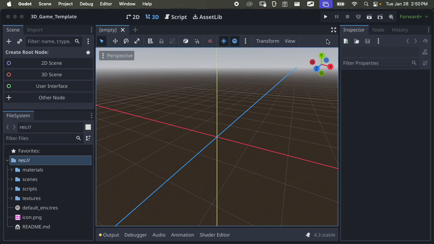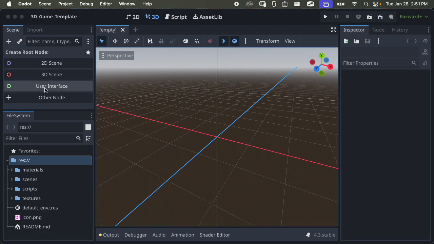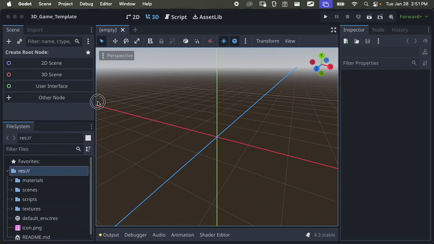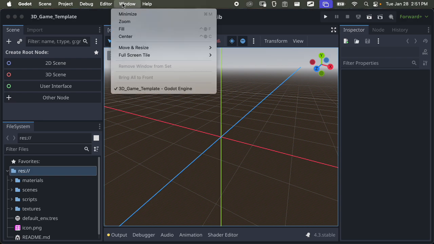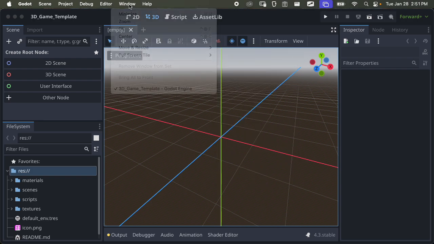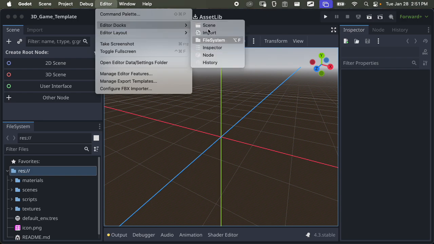Like you can take windows out of where they are and put them other places, although it's actually not letting me do that. And you can make these windows bigger or smaller and reconfigure the interface. And then there's a window section where you can move stuff around and do different stuff. And there's editor layouts. You can save a layout if you like it. And there's editor docs. You can see all the basic docs.